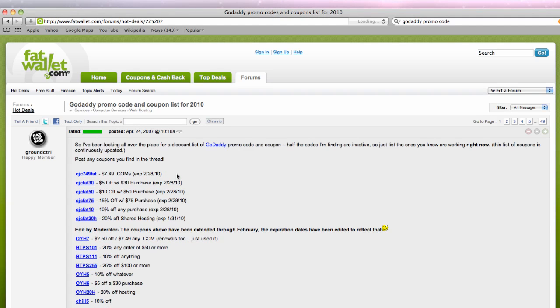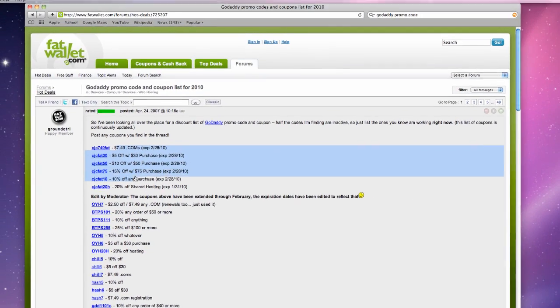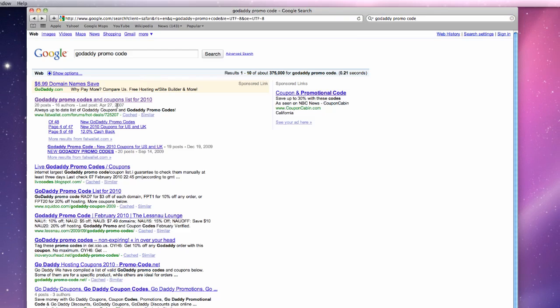Click that, and right here, they're going to give you a list of all these different promo codes, and I like to use the first one as my favorite, which is, you get all your domains, instead of $10, they become $7.49. So that's like $3 right off the bat that you get off. So that's a good one. There's a $5 off with any $30 purchase, $10 off with $50 purchase, all the way down. And there's other promo codes listed down here.